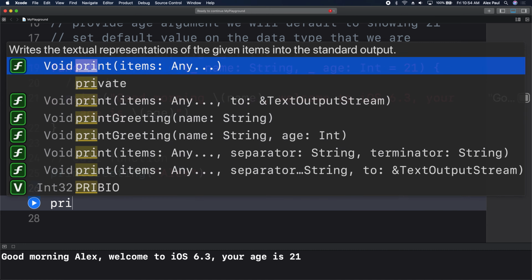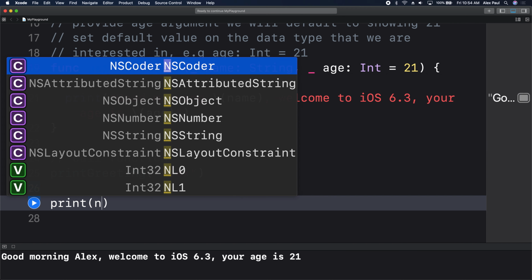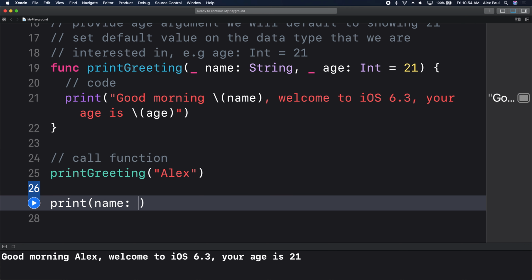When you say print here, the person who wrote print did not say explicitly we have to say name, like this, and then the string we want. It doesn't take in an external parameter name. That's ignored. It's underscored in the documentation. All we do is say print, and the argument is a string.